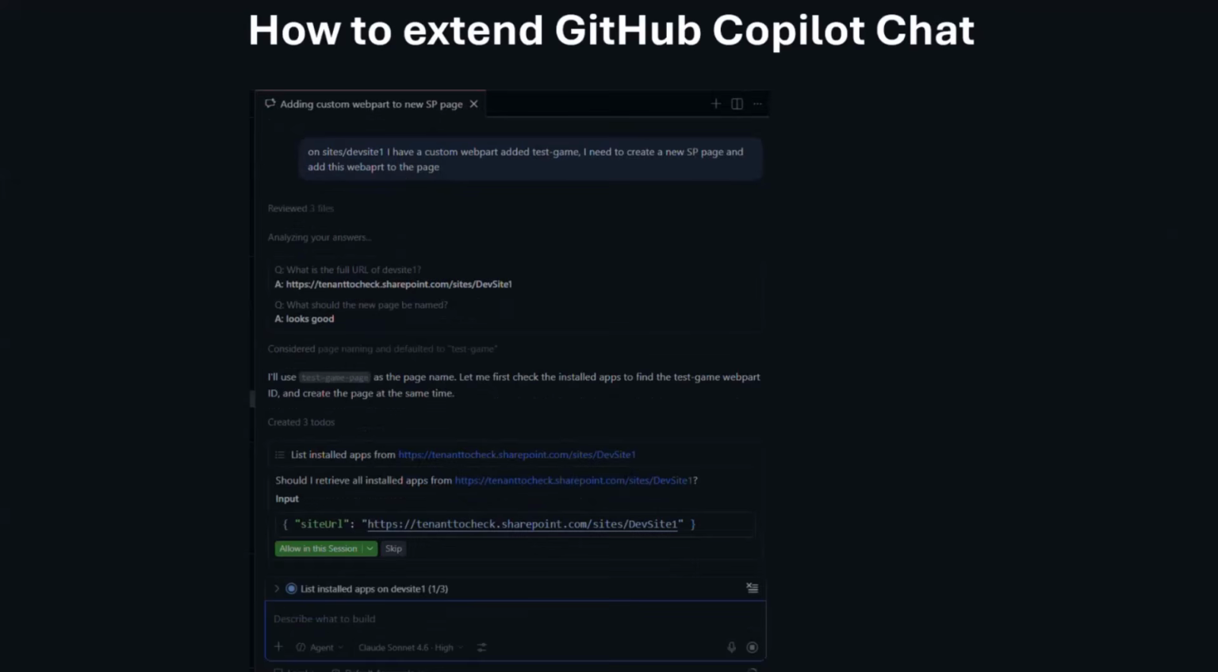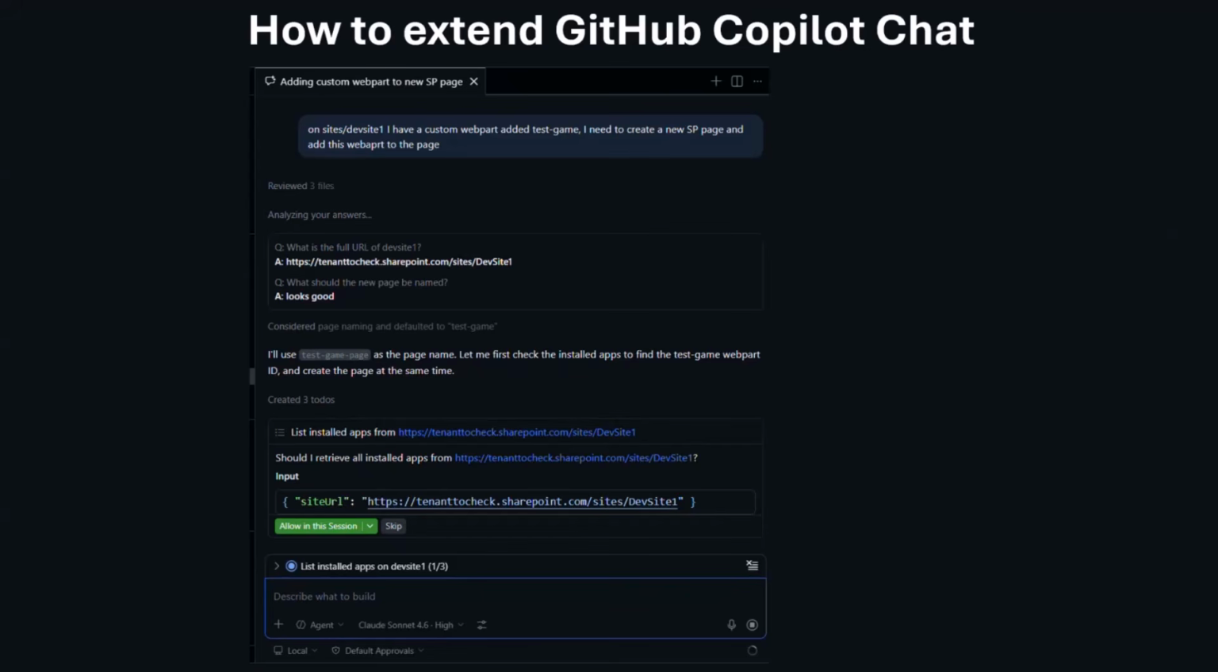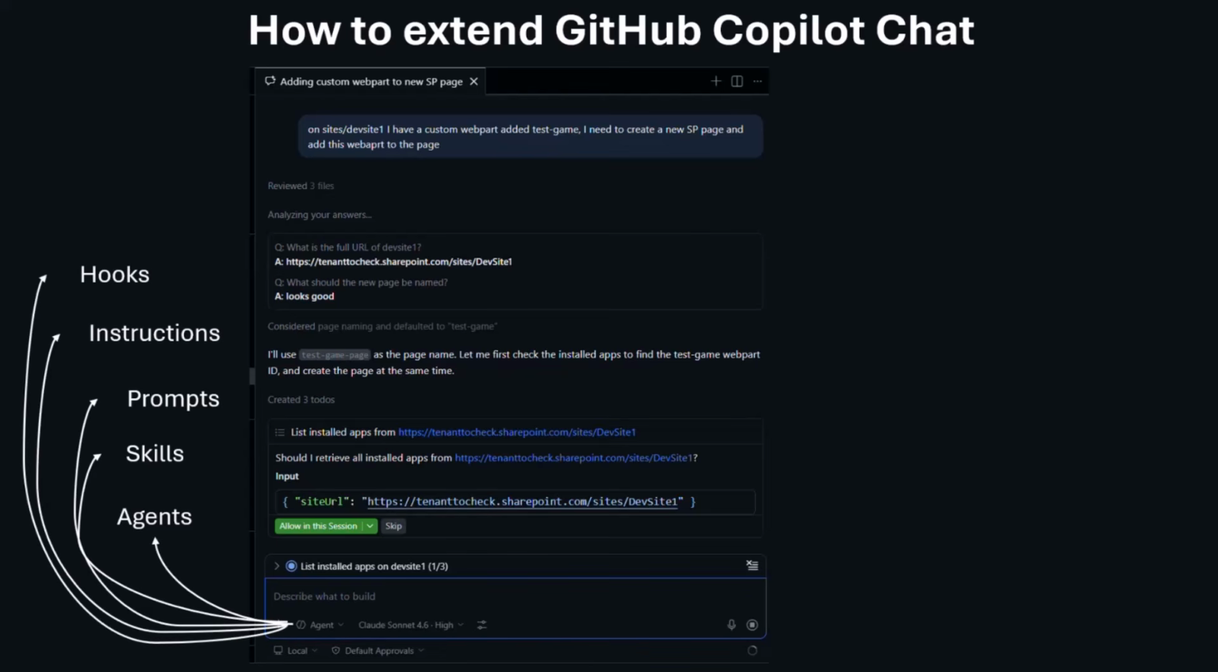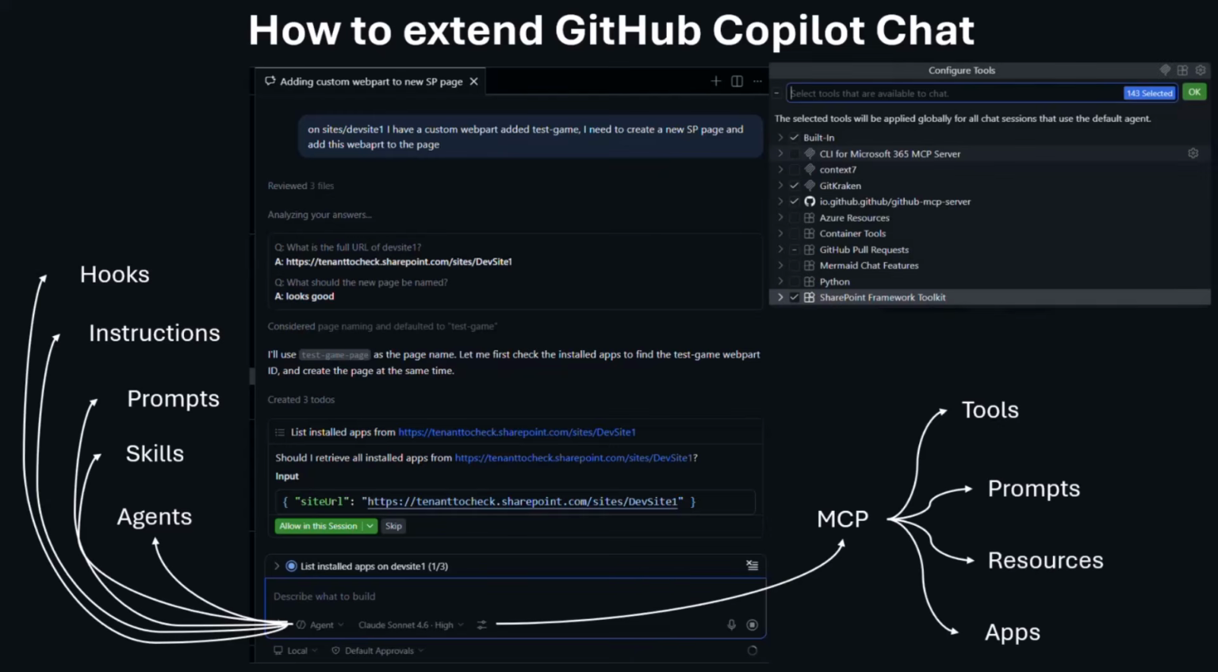Okay, so how can you extend GitHub Copilot Chat? Because this is something I will be showing today. Of course it's, I don't know, 1 or 2 years old, and you can extend it in hundreds of places. You can add agents, skills, prompts, instructions, and hooks to add your own custom prompts on top of your normal prompt. And of course, you can extend it with MCPs that provide tools, resources, and prompts. This is where we were looking, when we were looking at where SPFx Toolkit could have its place, to provide some valuable AI extensibility.